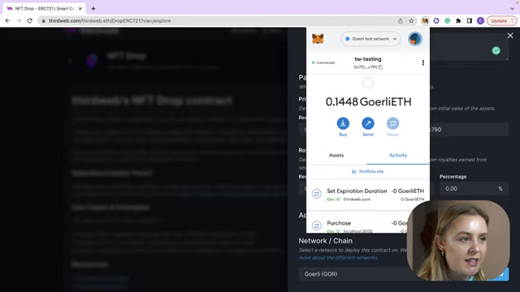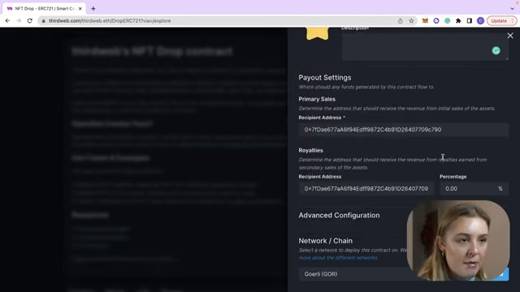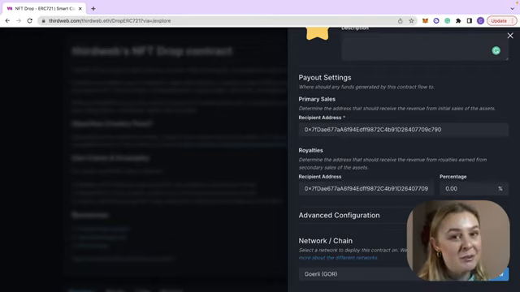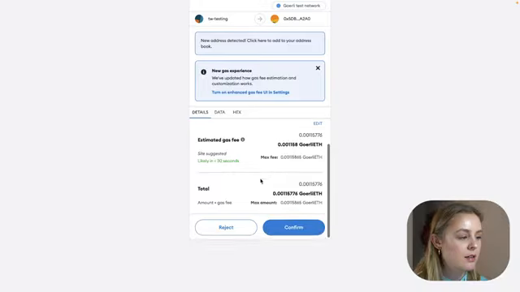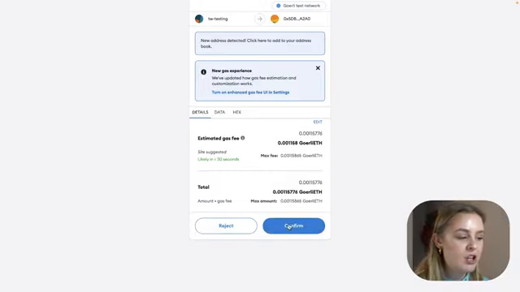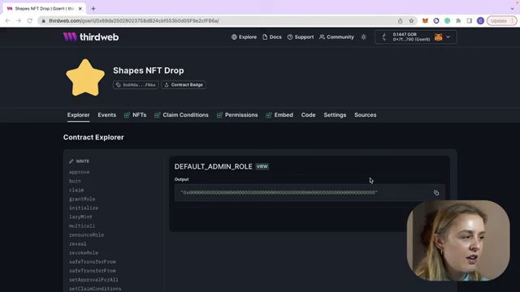And I'm just going to check that that is definitely my testnet address, which it is. I want to then make sure that I have some Goerli ETH, because I'm going to be deploying this contract to the Goerli testnet. And I definitely want to deploy to a testnet because this is a test. I don't want to be paying any gas fees. So click deploy now. We are then going to confirm the transaction. Great, our contract has now been created.